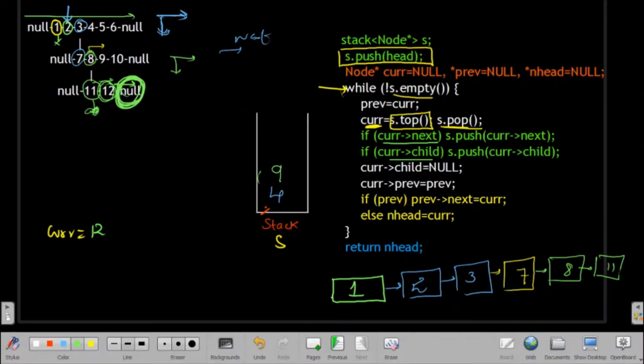So I'll create one 12 node and I will not insert anything. After that, I will pop 9.